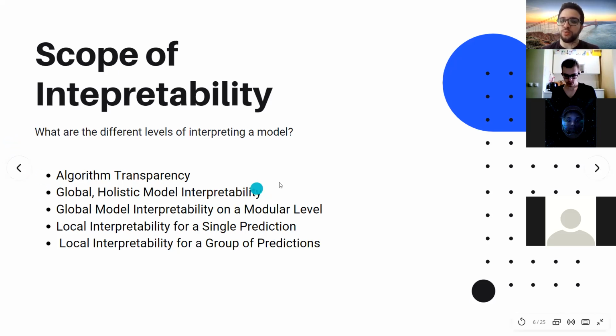So global holistic model interpretability would need the whole tree to be visible, right? You will need all the conditions in the tree to have global, holistic model interpretability. But in order to make local interpretability for a single prediction, all you need is one branch of the tree that is related to this prediction. So all you need is just the small branch that made this prediction.